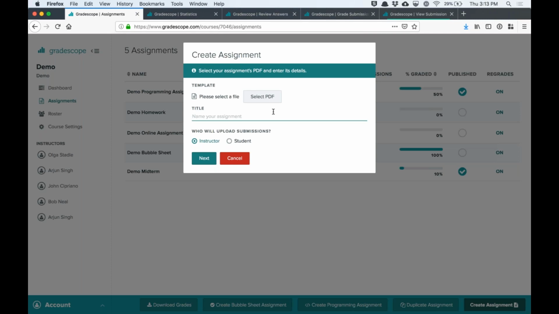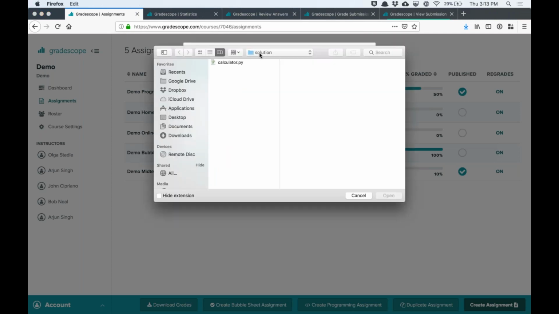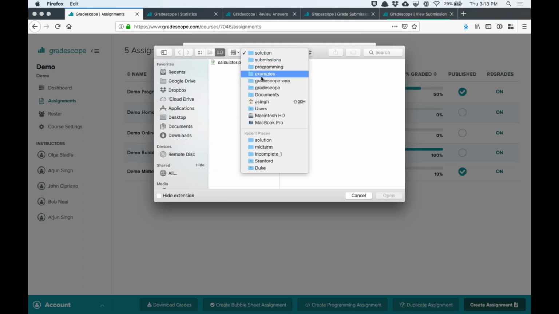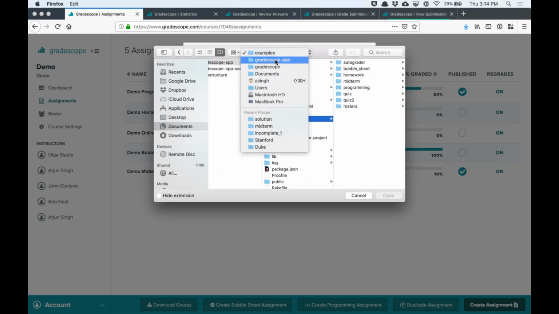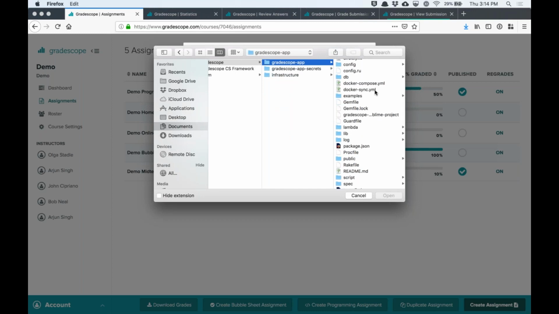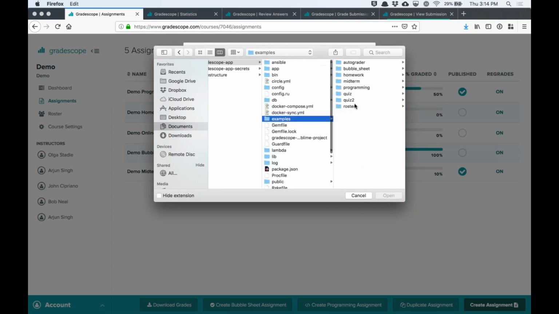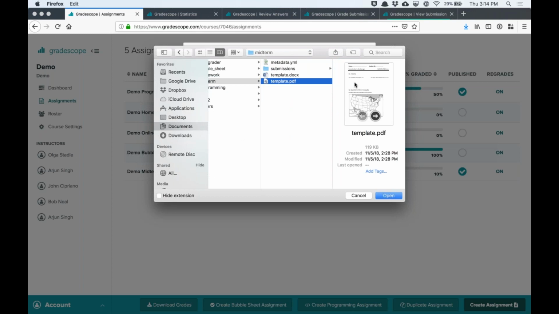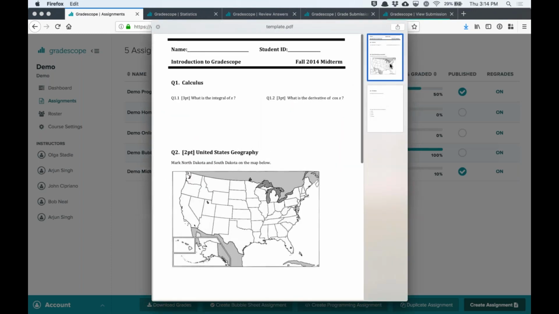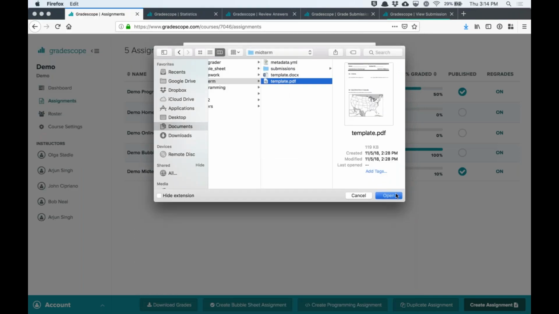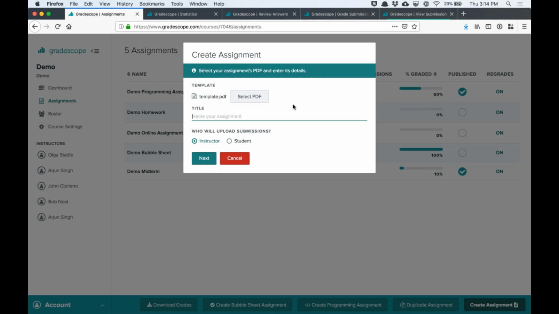So here, I'm going to create a new assignment. Oops. And I just need to pull up my example here. And so to create a test on Gradescope, the first step is to upload a blank copy of your test. This is the same PDF that you'd print out and make copies of and hand out to your students in class to take their exam. Here's my blank copy.